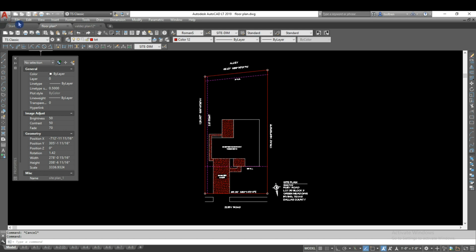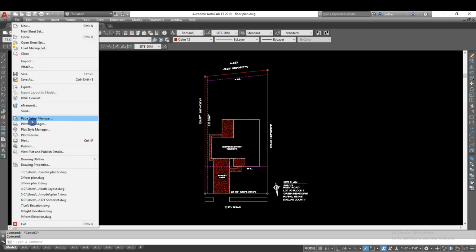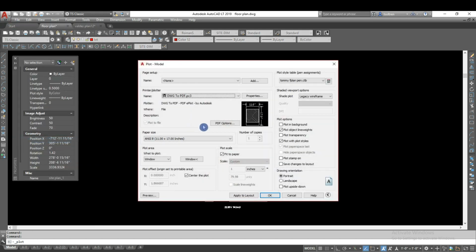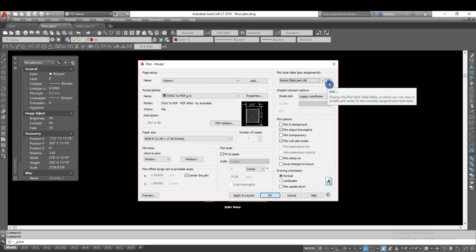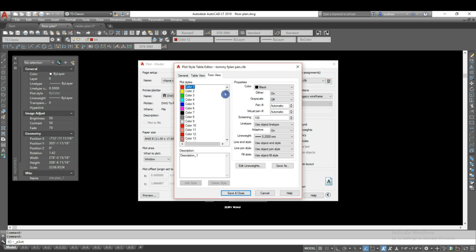And then when I go to print, I'm going to go File, Plots, and let's just keep it on 11 by 17. And here I have just a pen setting that I've created. And if you want to learn how to create pen settings, all you have to do is go here to edit, and here you have all the colors, all the index colors.